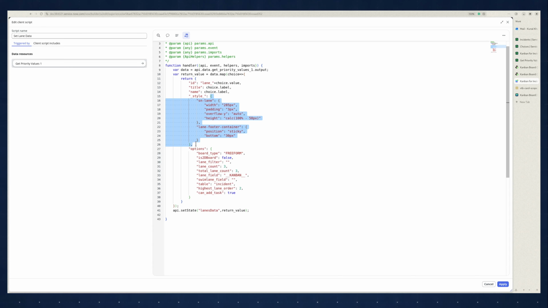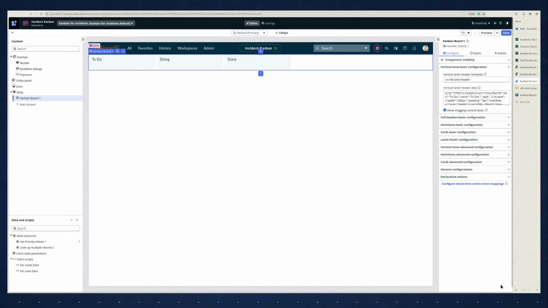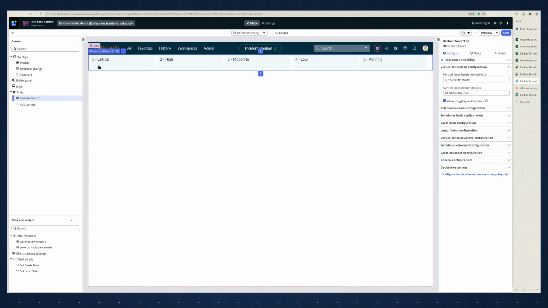The style we have copied verbatim. We haven't changed anything on it. We have also not changed anything on the options. You would also notice that I have not changed the lane count or the highest lane order because they apparently have no effect on the final output. So this script runs, and this sets the data onto your client state parameter. Once this is done, we will now go and map this using data, client state, and lanes data. Apply, and you can already see that the lanes have changed to critical, high, moderate, low, and planning.